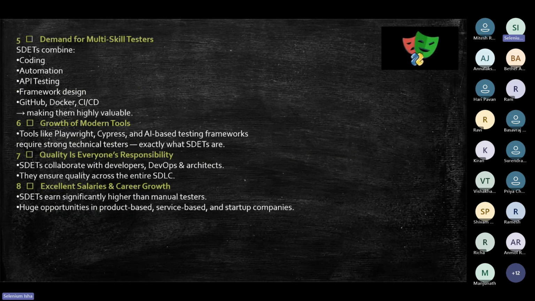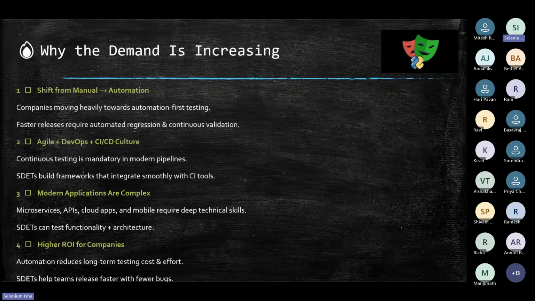Now, why is the demand for automation testers increasing? Because we need a person who will be able to automate the test cases because of those advantages. Along with that, most companies are moving towards automation testing, and automation testers are no longer expected to only write the automation code. They are expected to also work with CI/CD pipelines. We need a single person because of AI. With AI increasing, we are expecting the same person to write the automation test cases and also do the CI/CD implementation.